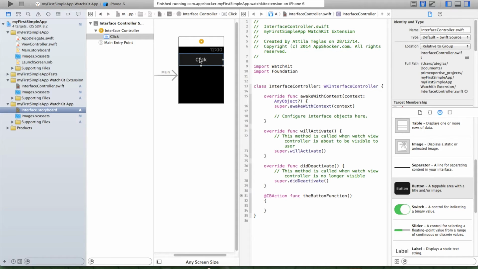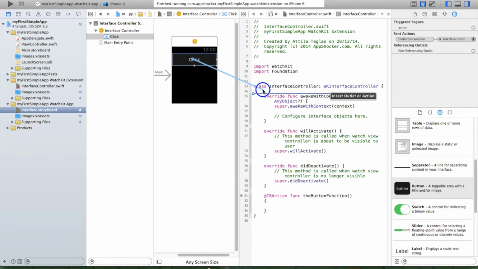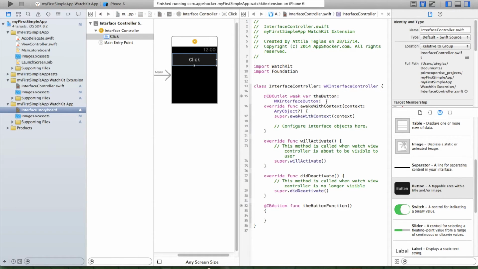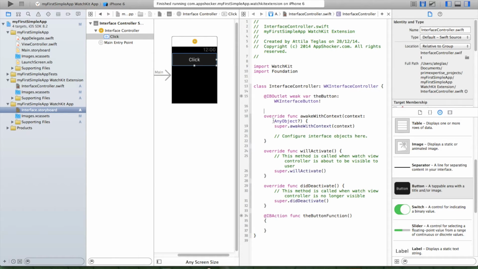So let's click Control and create this instance here. Let's call it the button. We also generate it up here, because then we have the possibility to make a reference to this button from the different methods that will be created later on. So this is the reason why we also put it up here.